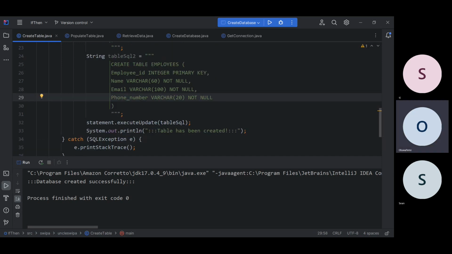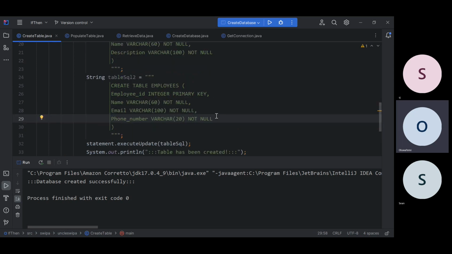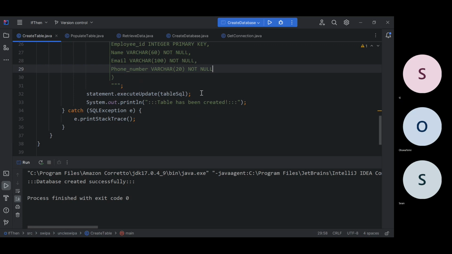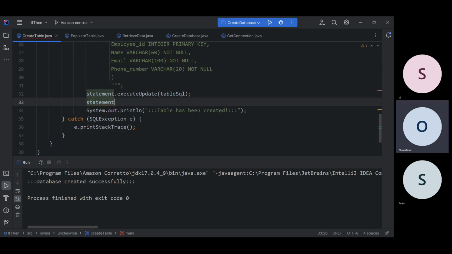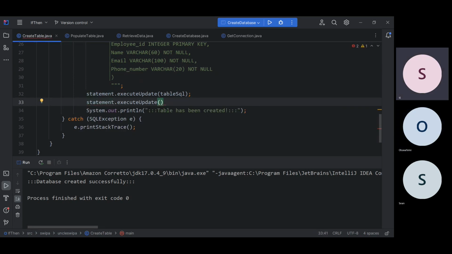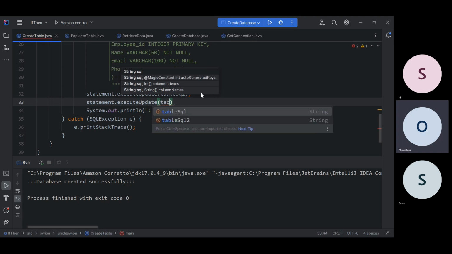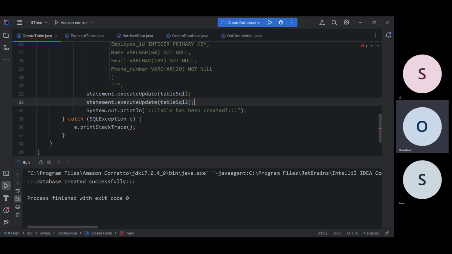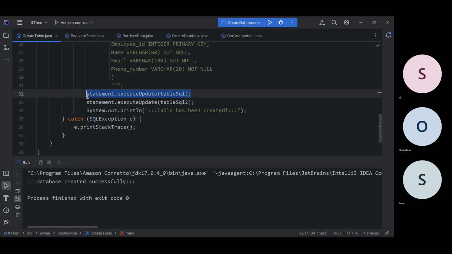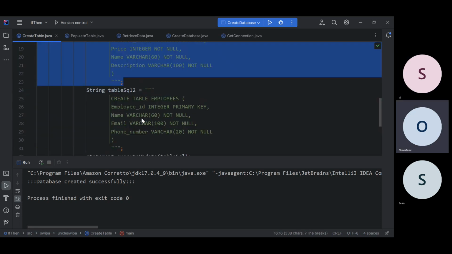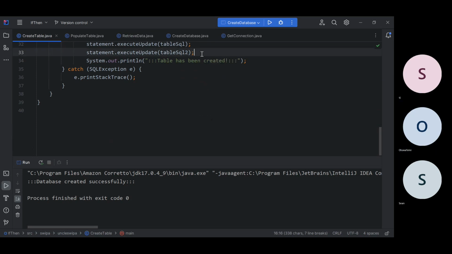So these are the tables I am interested in creating. Table 1, table 2. So what do I do? Statement dot execute. I've executed the first table, that's the table SQL. Then I do the second one. So these two statements, statement 1 is to execute this query, and this one.